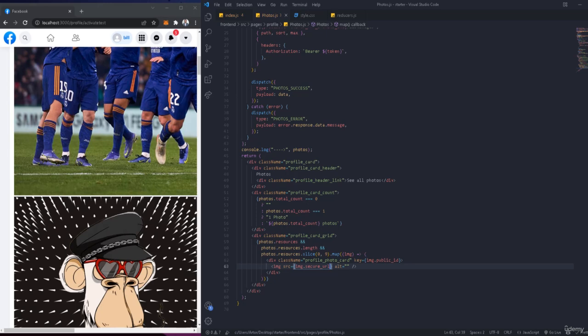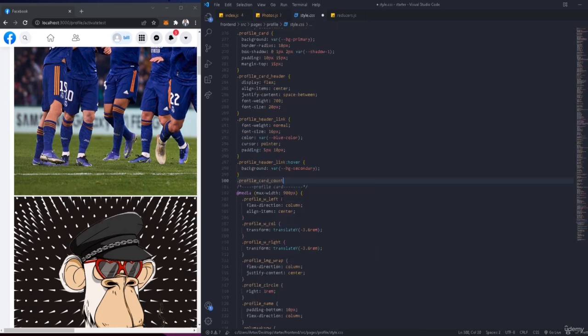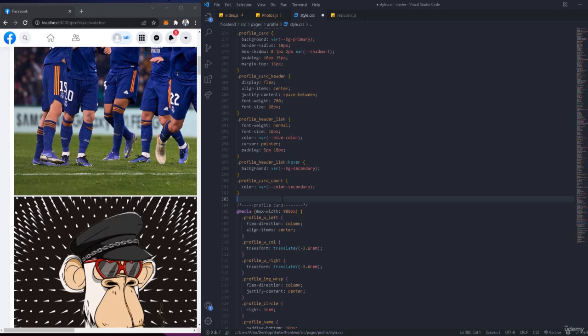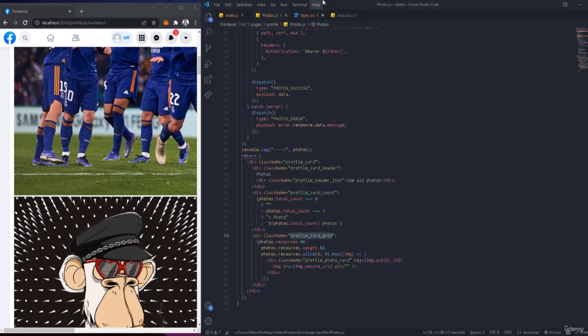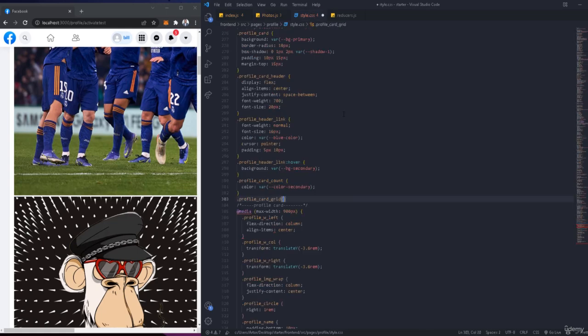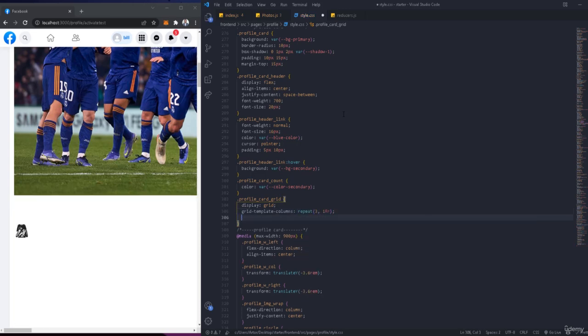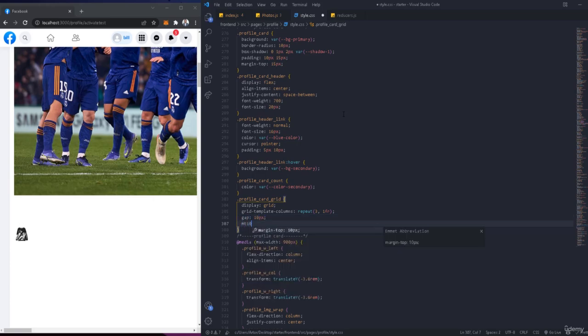So maybe we need to go to the size and work on that. Let me take the count, and then this is only gonna have a different color, which is gonna be color secondary, and then we can select the grid. So let me just give that a class name. So right here we can use that, and this is gonna be simply display grid, template columns is gonna be repeat 3, they are gonna be the same size. Okay, like that. We can have a gap of 10 pixels, and then also the margin top is gonna be 10 pixels.